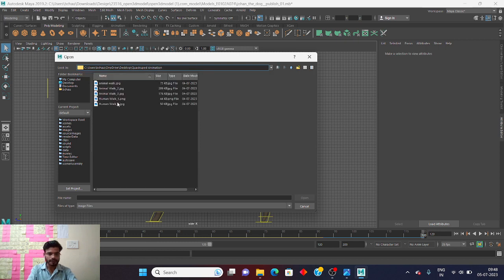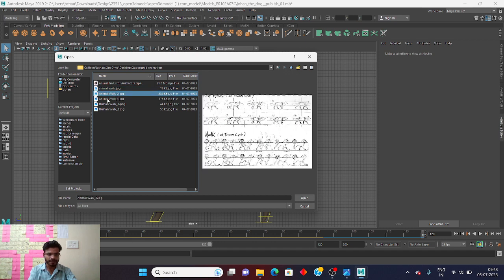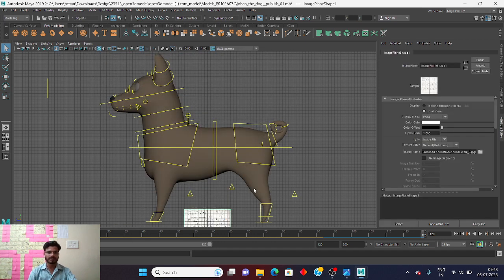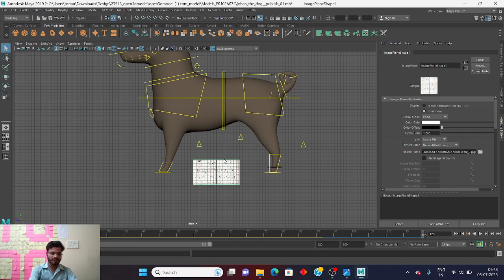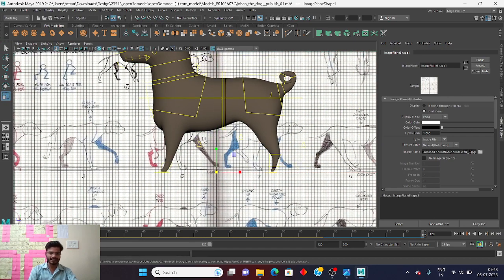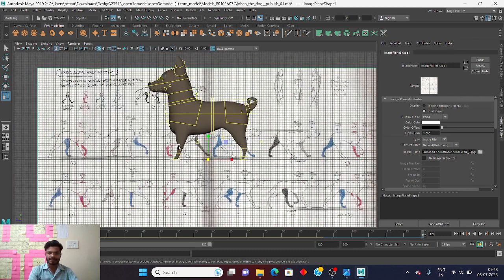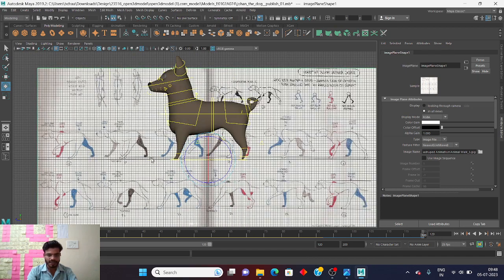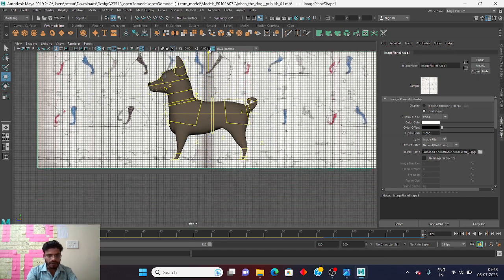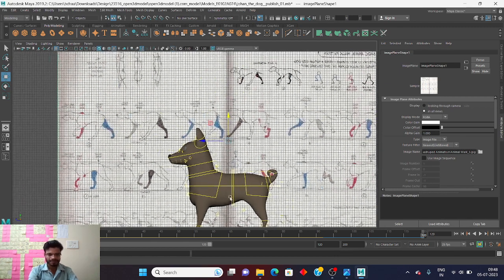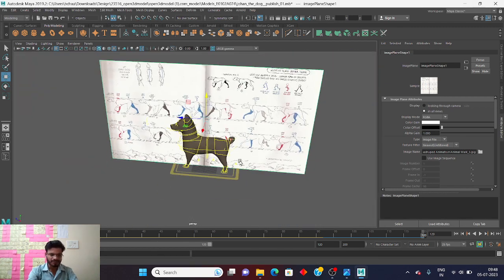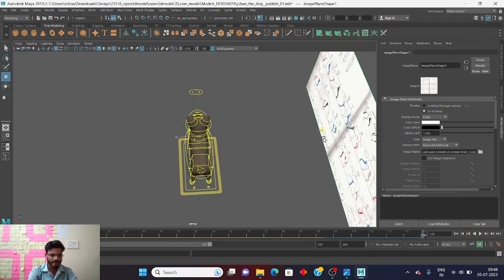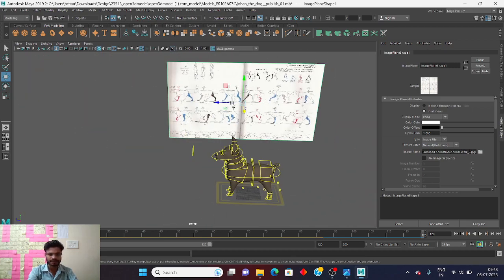Control P, enter, make it all, because of some file extension it can be different. Open. Yeah, it's imported. Press R to scale it. Now the direction is a little bit different, so we will rotate the image plane, the reference image. Press W, keep it up. It doesn't matter where you are placing the reference. It's just a reference, nothing else.